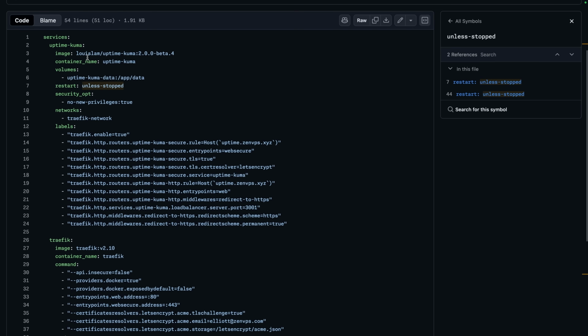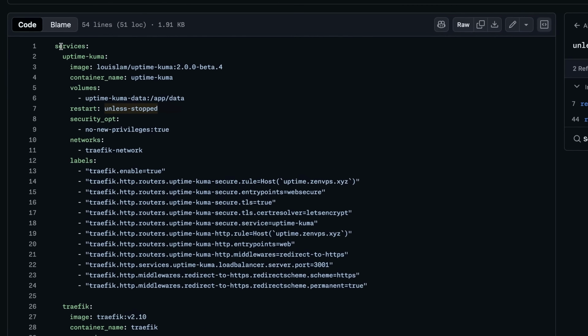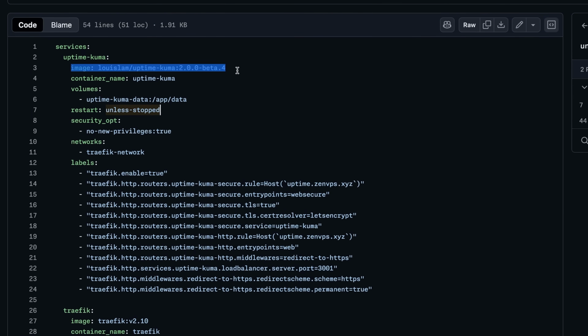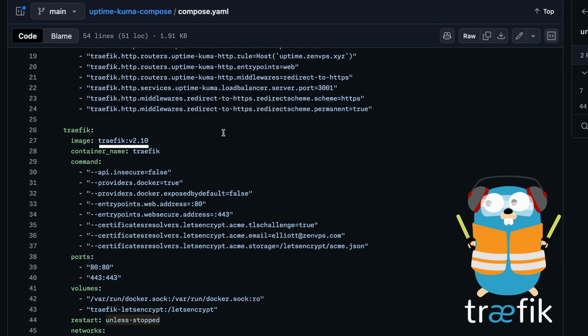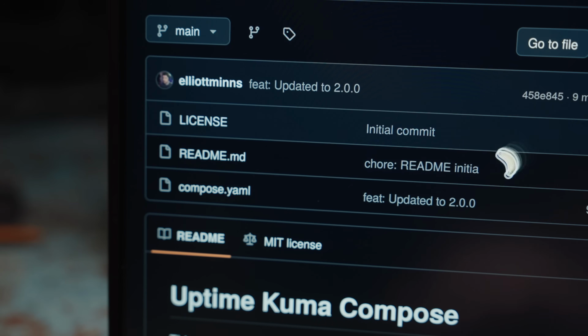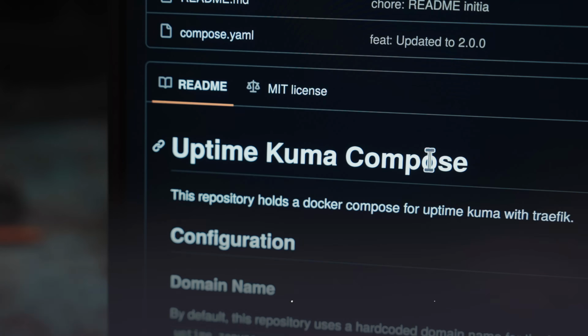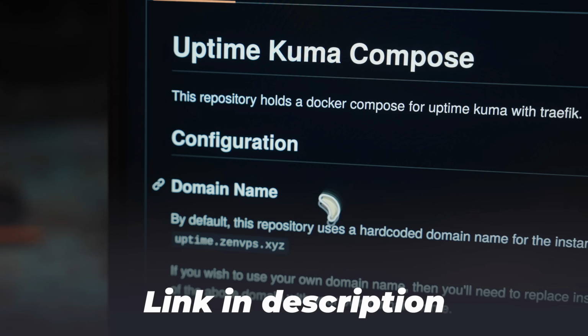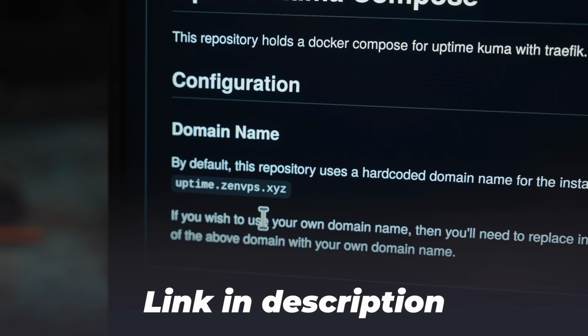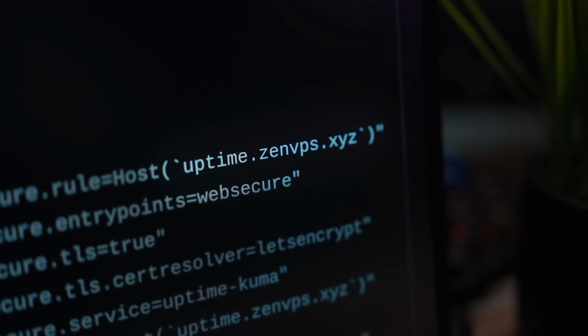In my case, I'm going to go ahead and deploy the following docker-compose.yaml, which deploys a container for Uptime Kuma version 2.0 beta, as well as an instance of Traefik in order to work as a reverse proxy. If you want to deploy this yourself, you can find a link to the compose.yaml in the description down below, as well as some instructions on what you need to change in order to set it up for your own configuration.